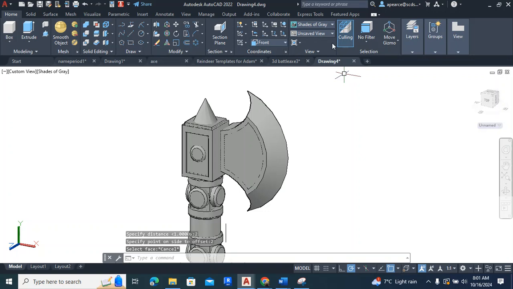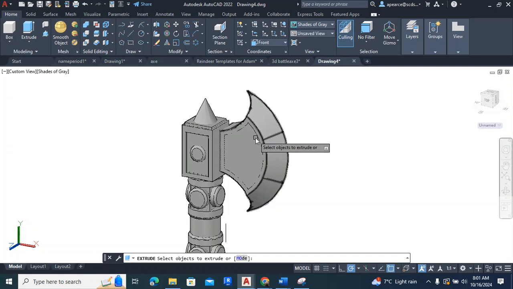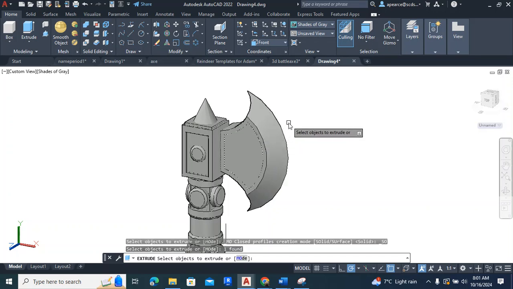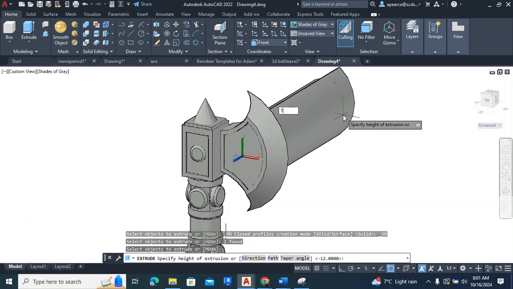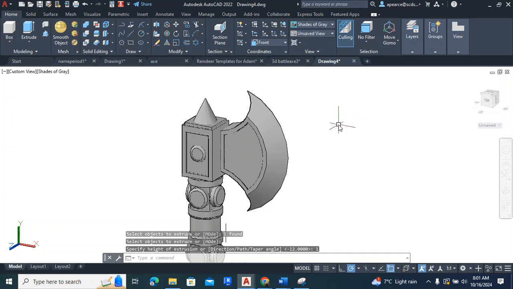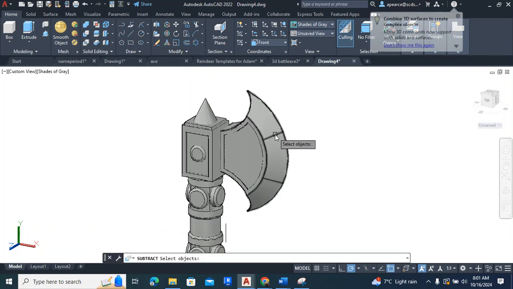I'm going to extrude that one, if I can highlight it, 1 unit back. I want that on both sides, but watch this. I'm going to solid subtract it because I'm running out of time.